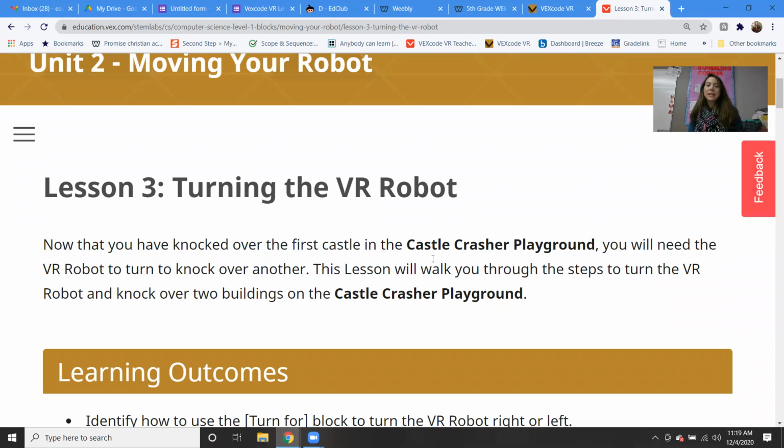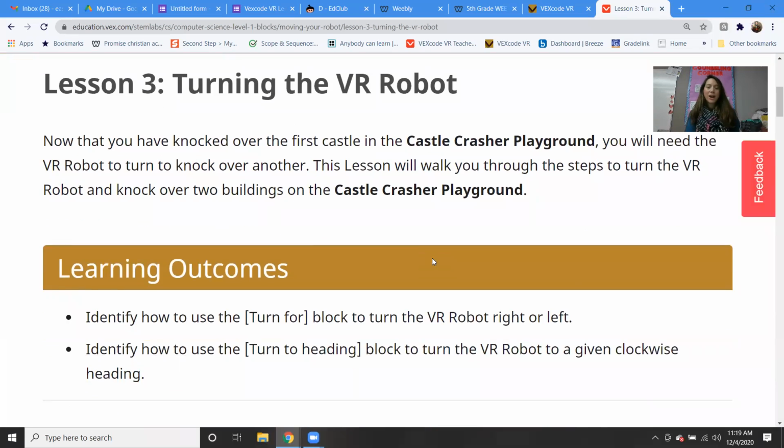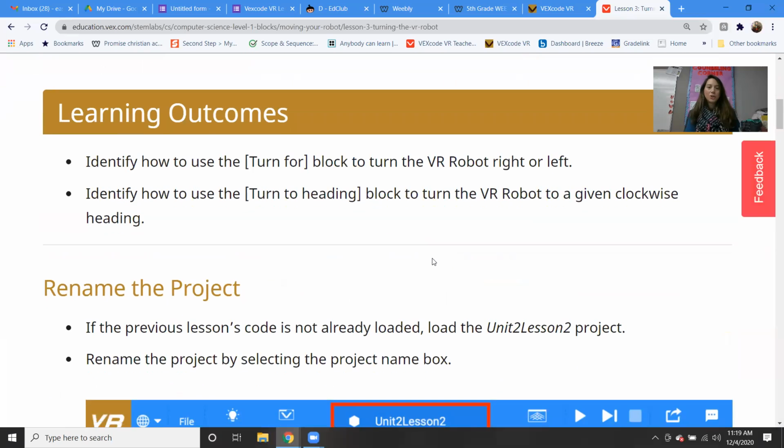Okay, so turning the robot. We're going to need to knock over other castles in the Castle Crasher playground. And not all of them are straight ahead. Some of them are to the right, to the left. And so we have to figure out how to use our code to turn the robot.